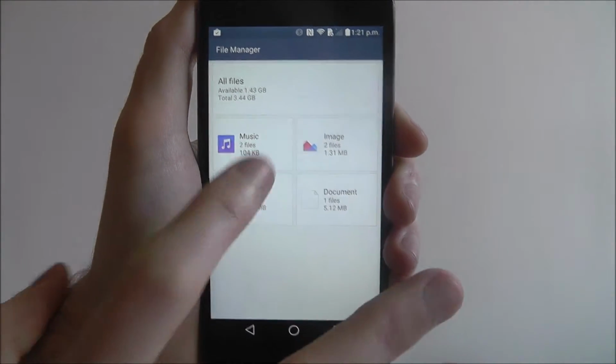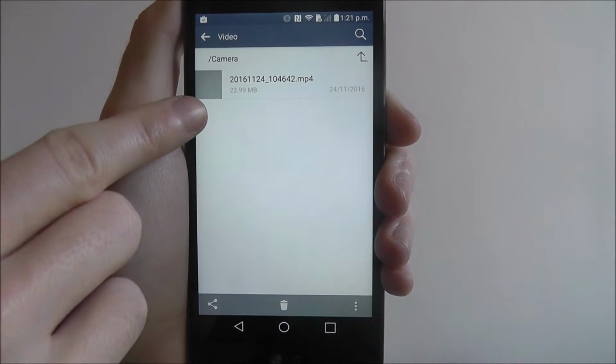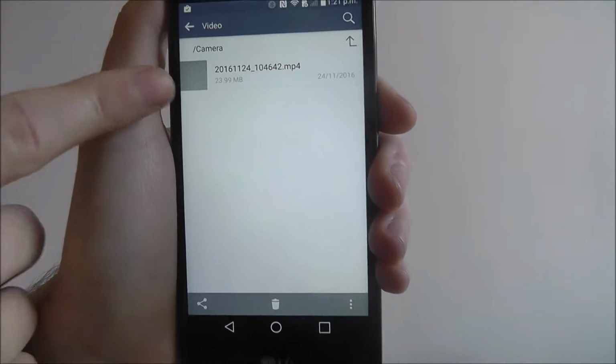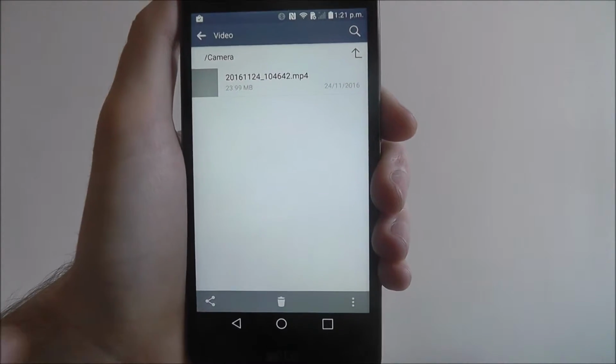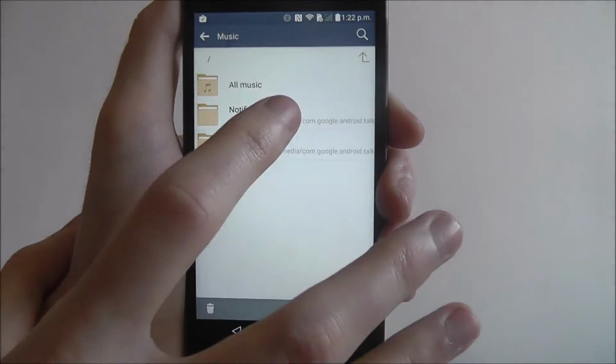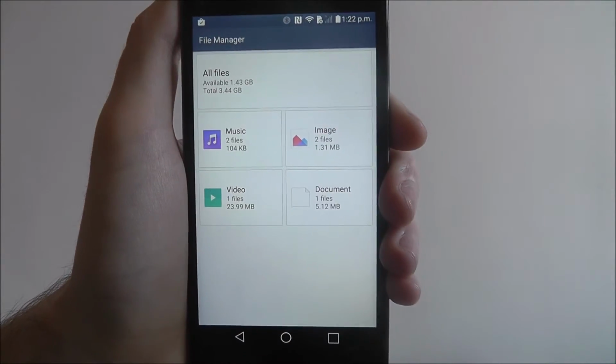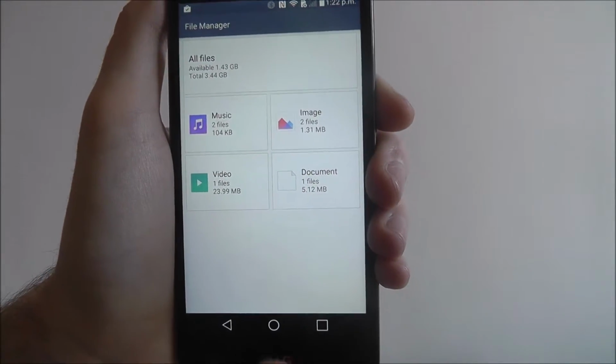So we've got one video. If we press on it and then select, for example, camera, we'll be taken to the camera video that we've got. This is actually a recording from a previous tutorial. Alternatively, you've also got things like music, which you can then go to all music and see what you've got stored. So currently we've just got ringtones, and the same for images and documents.